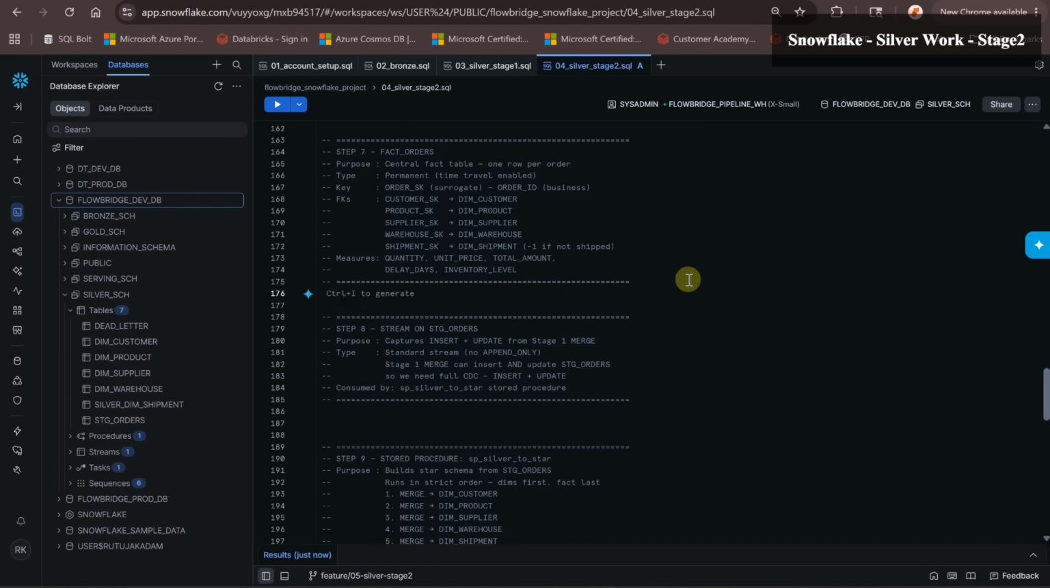Now we need to create our fact orders table. So this one will be our central fact table for one row per order, and this would be our permanent table. It will have foreign keys from all the 5 dimensions, which are their surrogate keys. And for fact orders table, order SK would be treated as surrogate key and will have order ID as business key. And these remaining measures, which we haven't used in earlier dim tables, those we will use here directly.